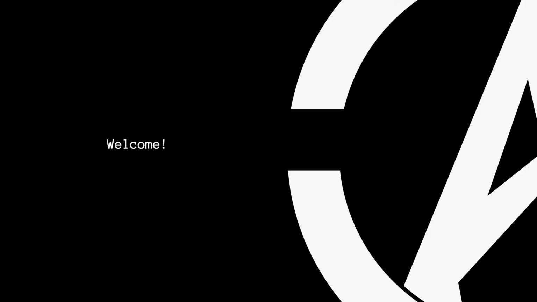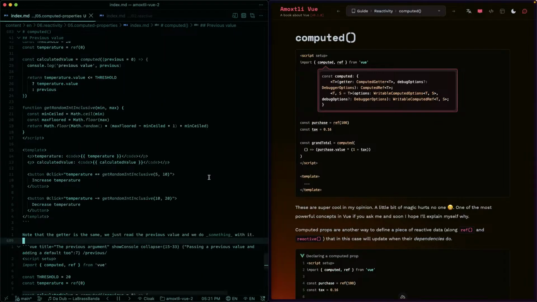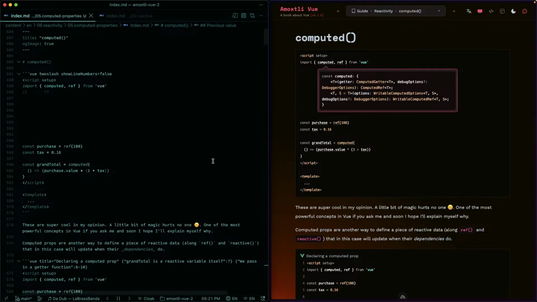So, welcome back. This will be a session where we talk about Amoxtli Vue and the updates I've been making to the computed properties lesson page of the website of the book. I think I can go through the contents, and then maybe if there's something interesting to show on the code here, I will do that.